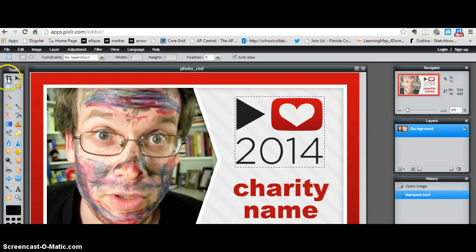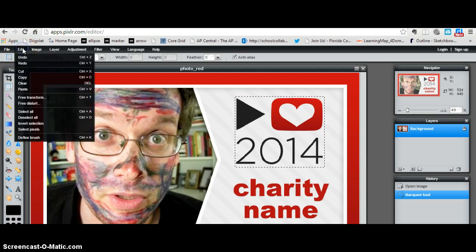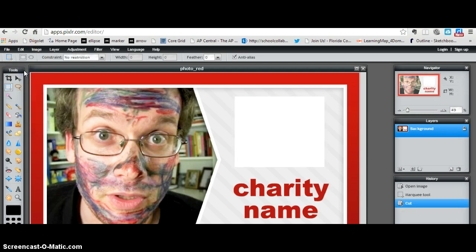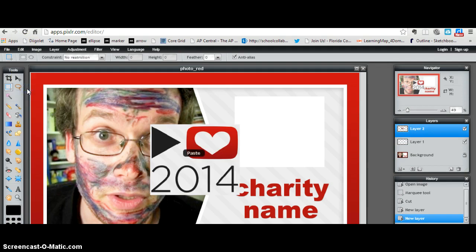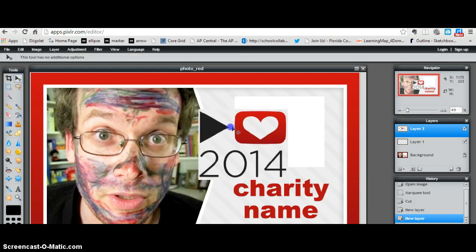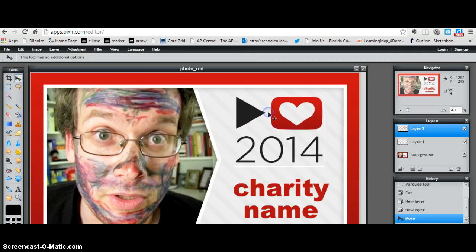So I highlighted the portion I want to cut out. I select Edit, and then I select Cut. And now I'm going to create a new layer and paste that portion right back onto the new layer. Paste. You can see over here in my Layers menu that this is called Layer 2. So I'm just going to drag this portion back right where it was.